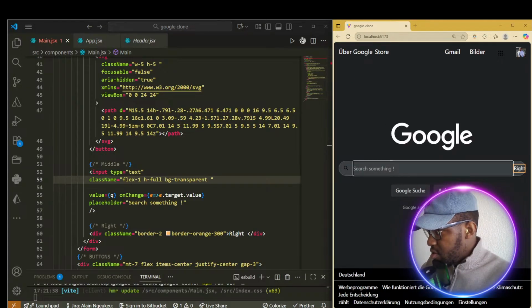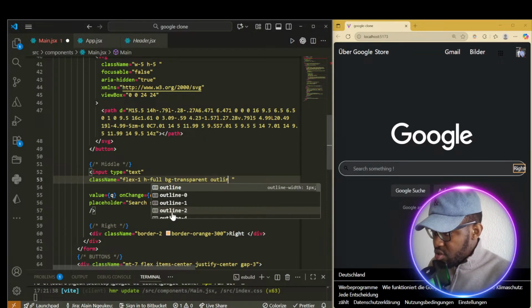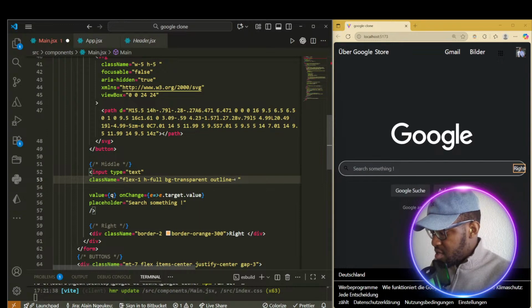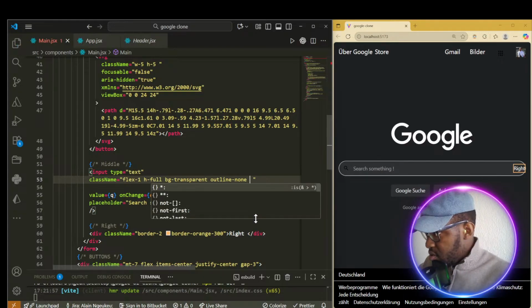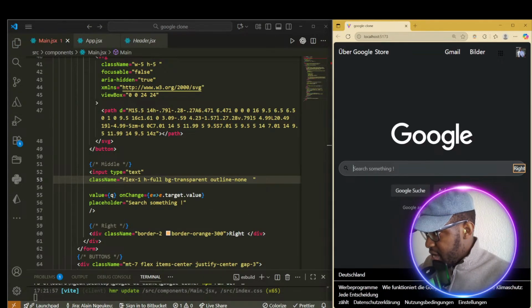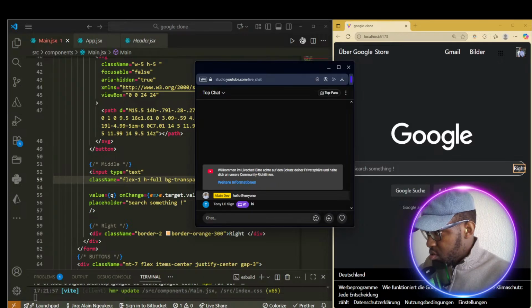Now if I click on it, you see that there's this border outline that appears, and to remove that is simple, just say outline none. You can even say outline 4, that's why it's bigger. So outline none, that's it. So you see that we have a very nice input box.